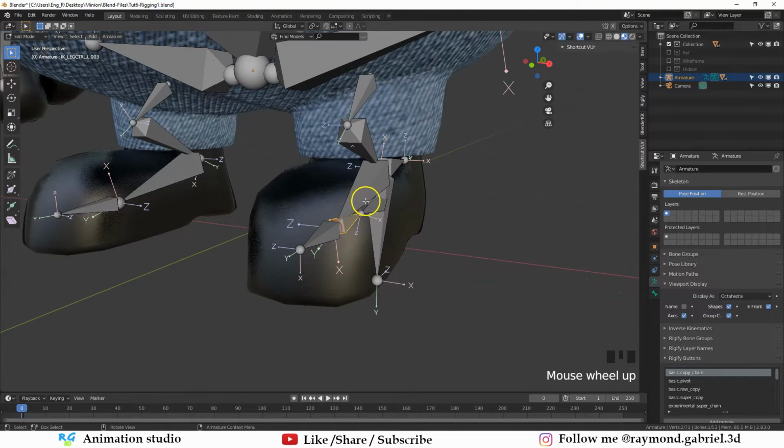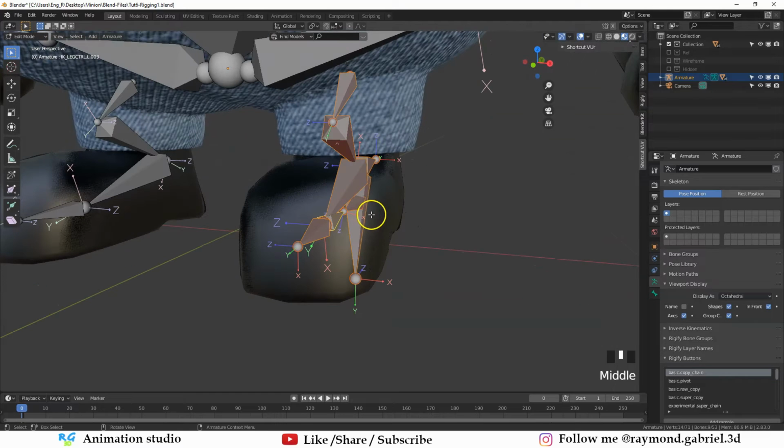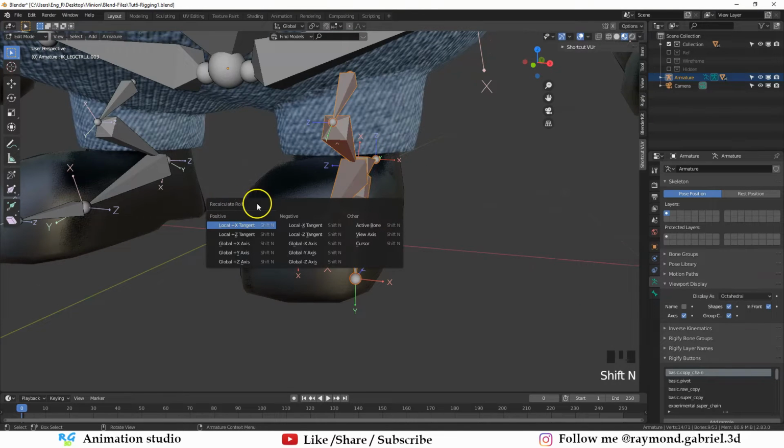To reset the roll of all the bones at one time, press B for box select, select all these bones, then press Shift N to recalculate the roll and choose global positive X axis.